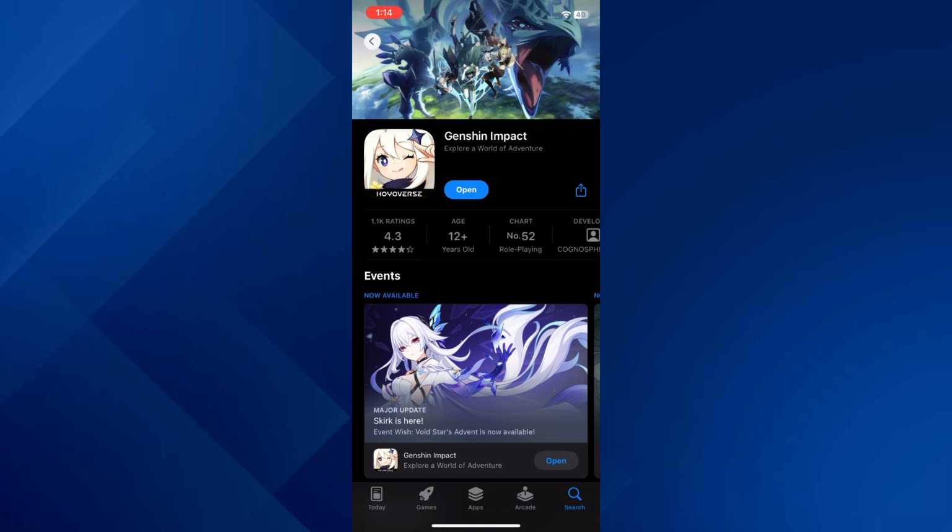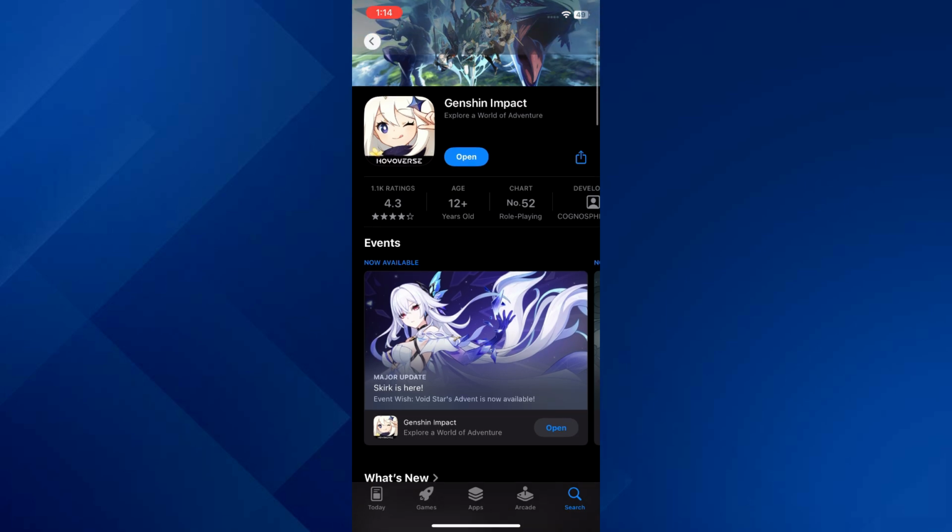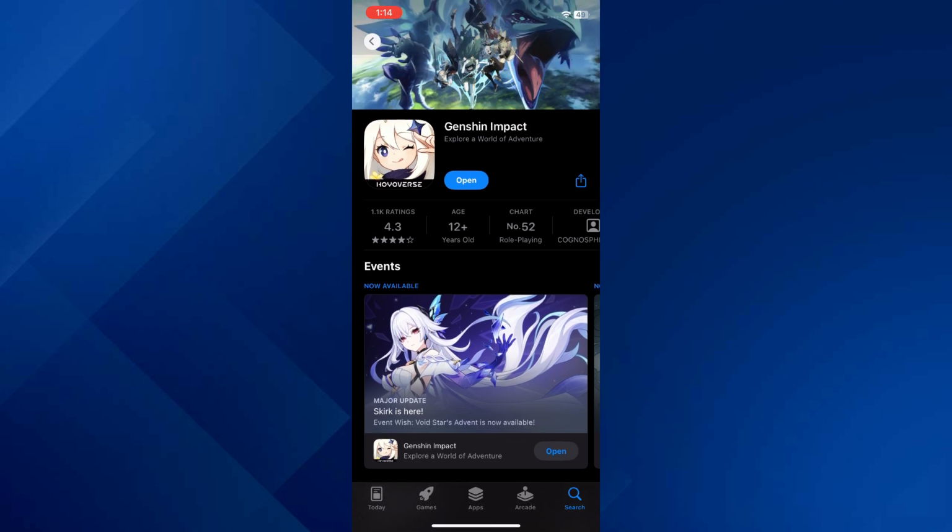Over here, if the issue still exists, clear the cache of the Genshin Impact app. After that, check your data settings and try logging in again. Then, if it still doesn't work, restart your device or reinstall the application.